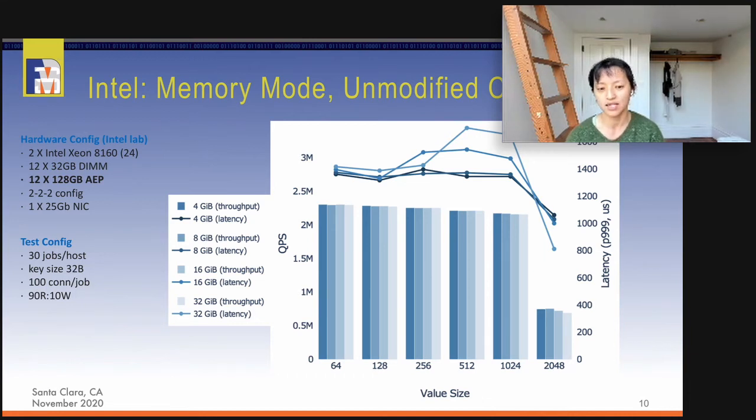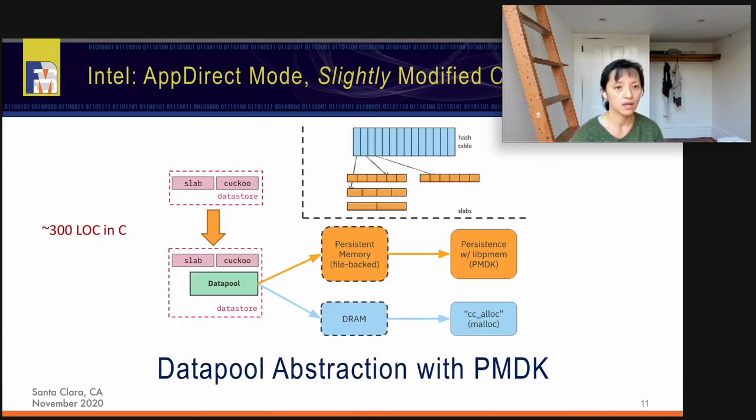And the only big dip we saw comes when the value size is larger than a single MTU, right? So this reaffirms that the bottleneck is primarily on the network. And then we switch to AppDirect mode.